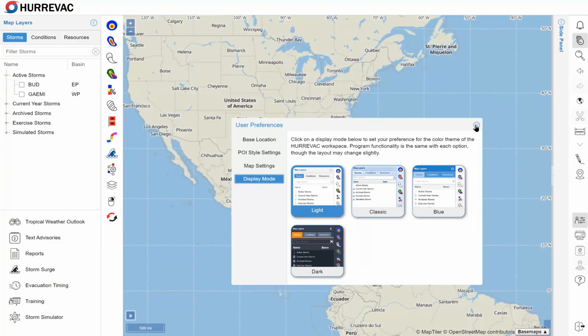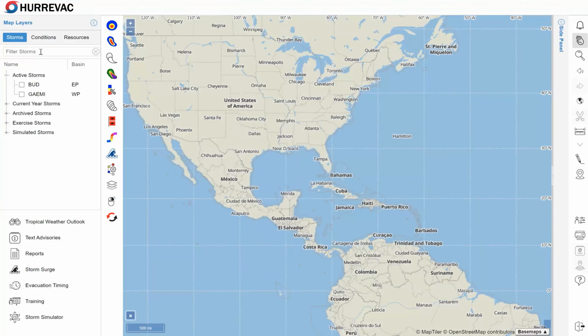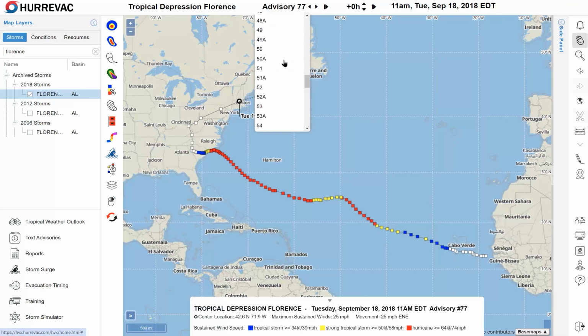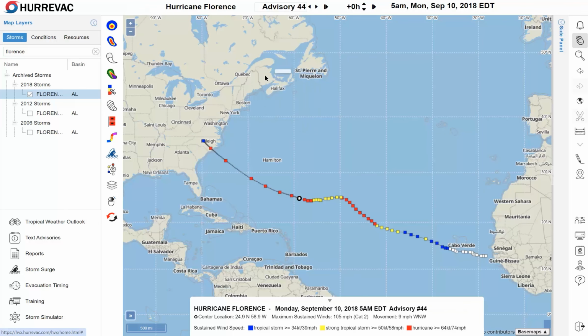So closing out of user preferences, now I will go to the Storms tab at upper left to search for an archive storm that we can use as an example. And using the Filter Storms bar, I will search for Florence. In 2018, click the checkbox next to its name, and it loads on the map. HURREVAC always loads to the most recent advisory for archive storms, which in this case is the very last advisory, Advisory 77. But we'd like to look at an earlier time in this storm, so we'll use the Storm Status bar at top, and click the advisory menu and scroll to select advisory number 44.